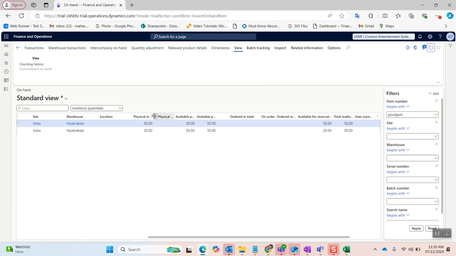Now what happened? Now physical inventory available, how much? Physical inventory is 50. So what do you mean by physical inventory? Physical inventory is nothing but you have received the goods but you have not received the actual tax invoice. We have physically received the items but not the complete invoice yet.